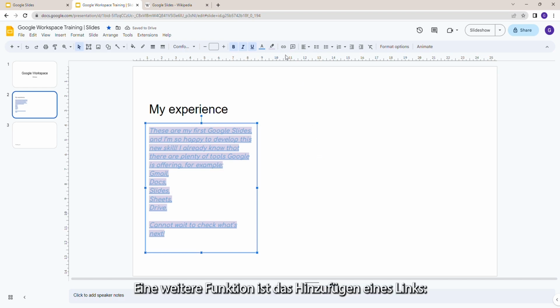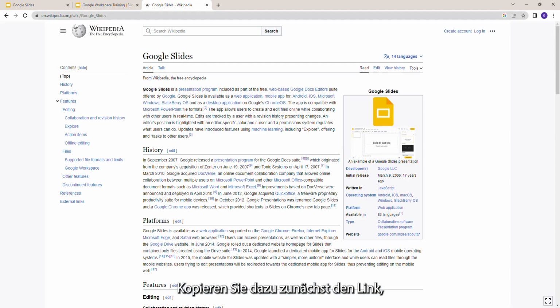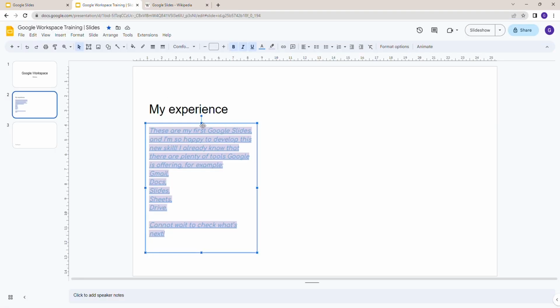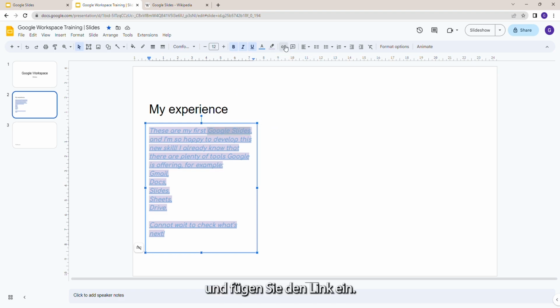Another feature here is to add a link. For this, copy the link first, pick the words, and insert the link.